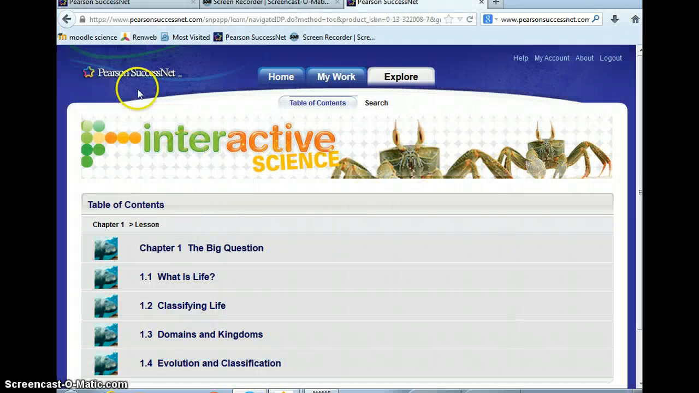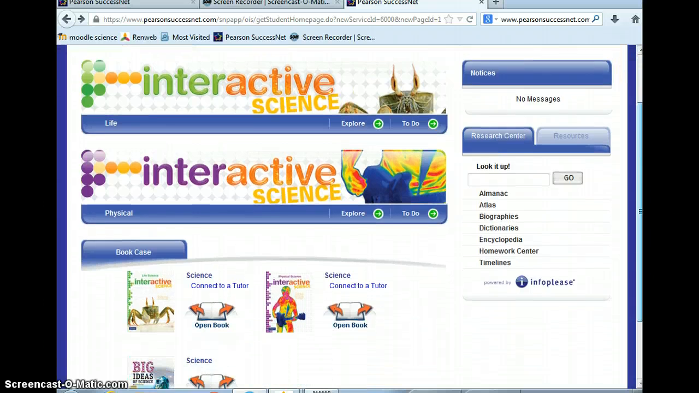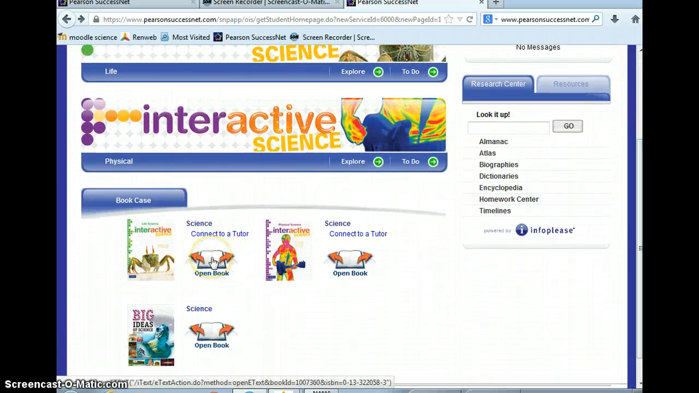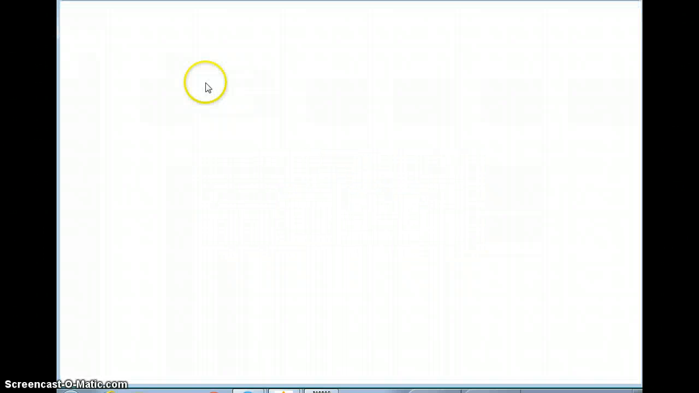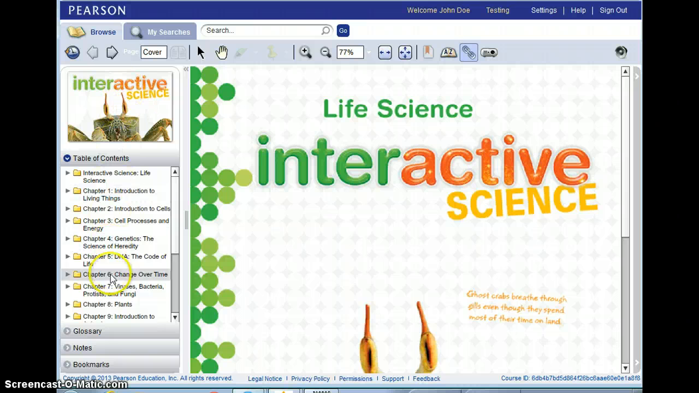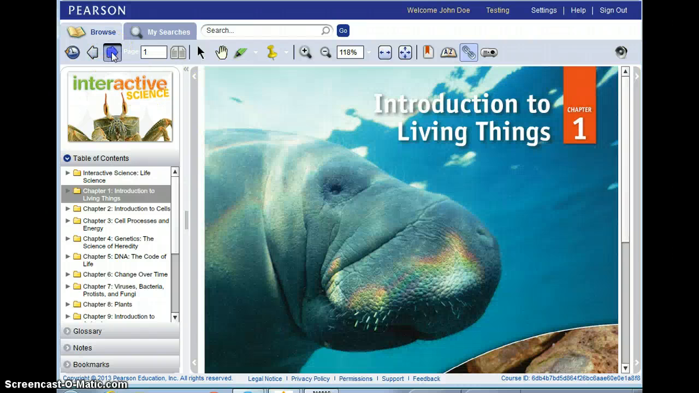So that's the interactive portion of the book. Now if you want to get into the actual textbook, which is very helpful if you forget your book and you need to study or just to help you in your understanding, I just clicked on Open the Book. Again, I'm in Life Science. Over here is the table of contents. If I click on Chapter 1, in order to page through the book, I just hit the forward arrows.